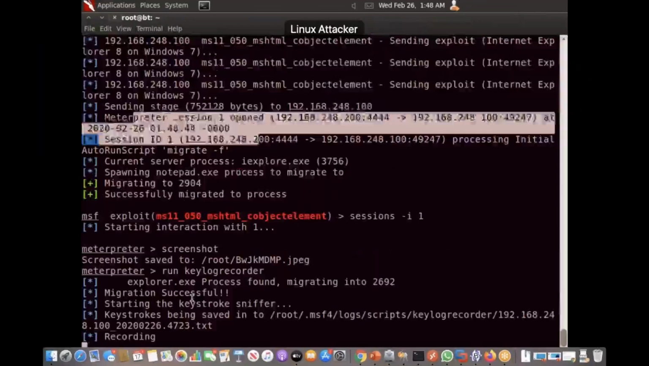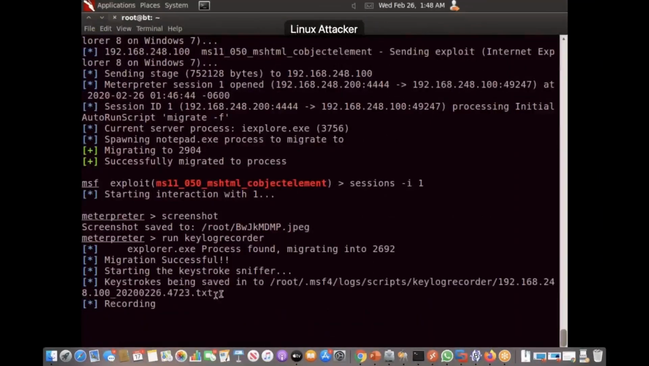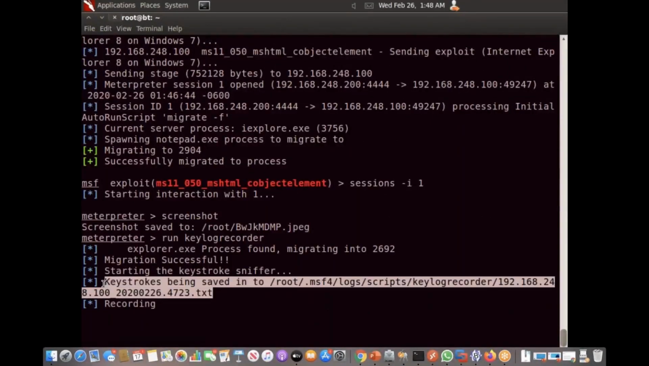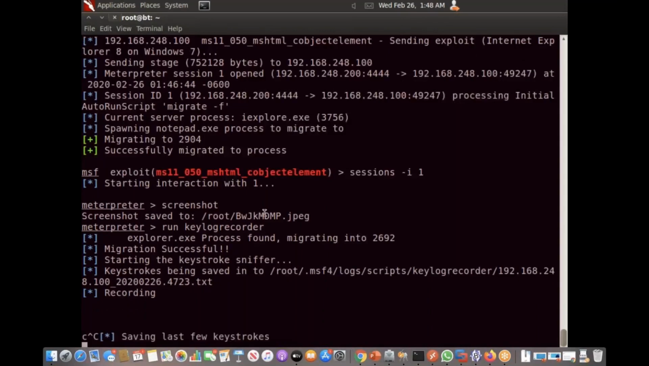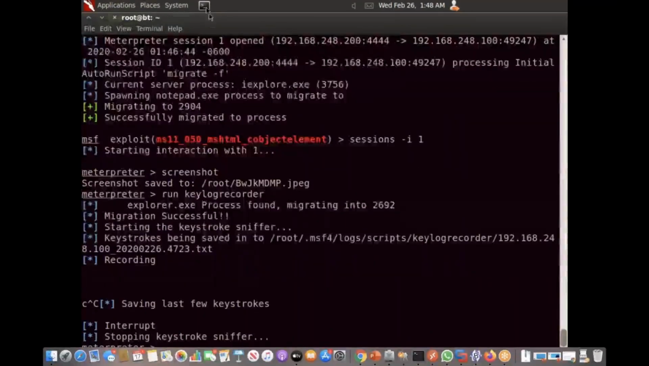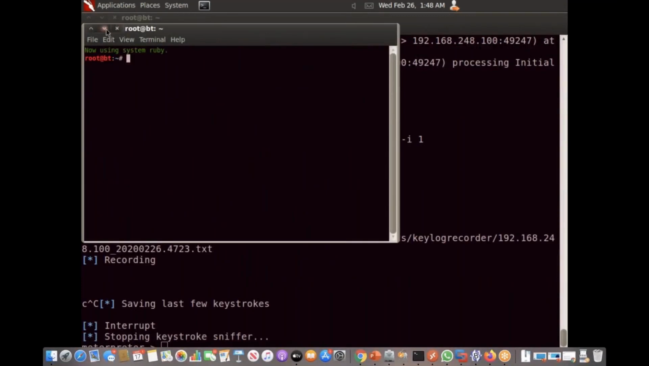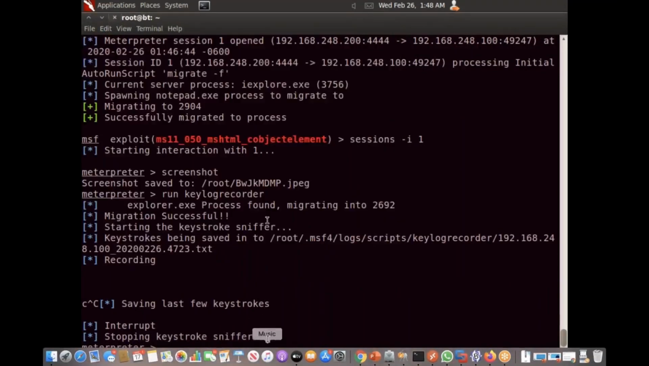Back on the attacker screen, since he's having these keystrokes logged to his computer, he can actually just go and open this file here. So I'm just going to open another terminal here and go read that actual file.